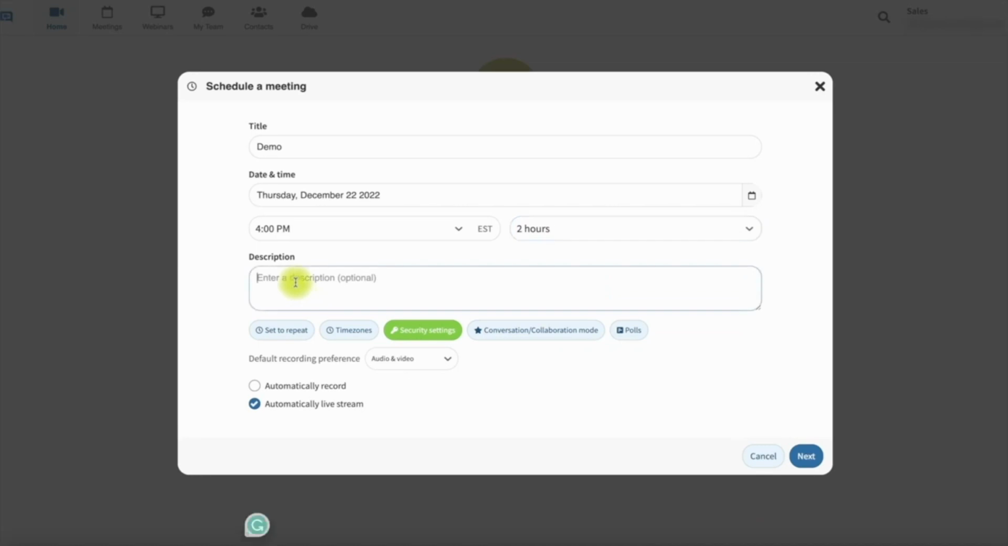You have the option to put in a description, and if you want to automatically record, select here. And down here, really quick, we'll just note automatic live stream is only available on the Pro plan. If you'd like it to automatically live stream, select here. But we'll go into more detail about this in another demo.